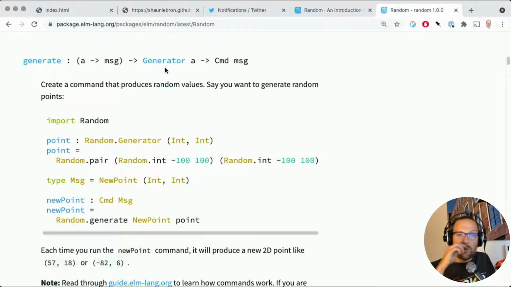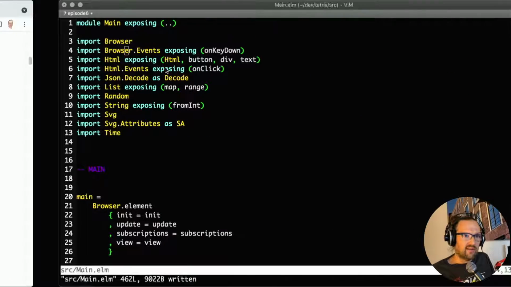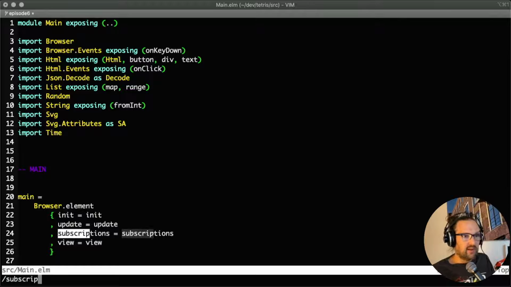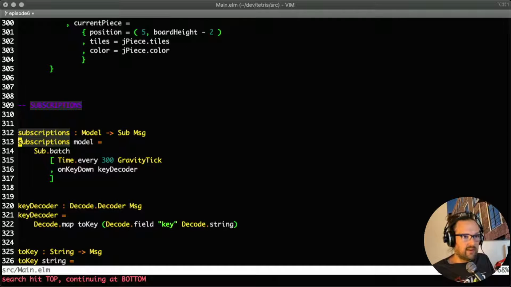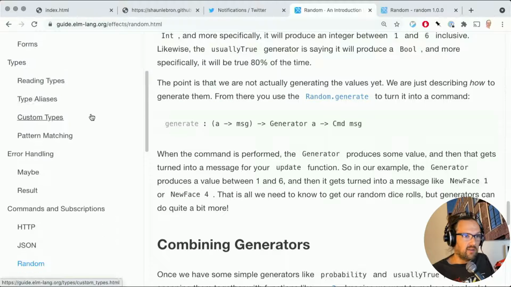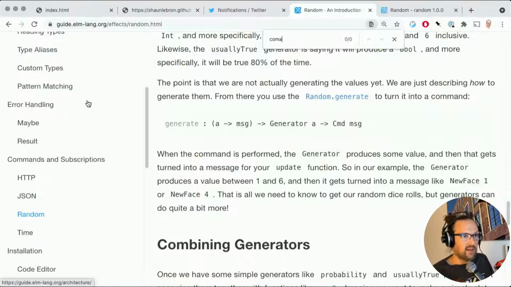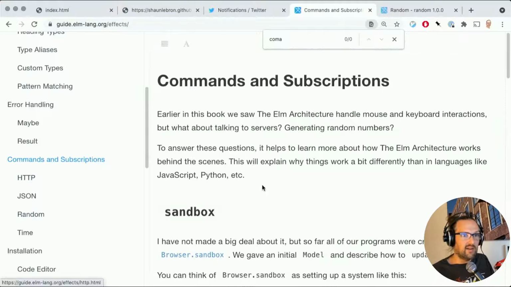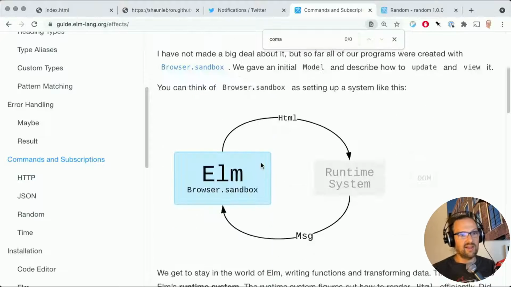So the problem that we don't have a function that can generate random numbers is solved with the command pattern, or with the commands. I don't know, have we talked about commands already? We had talked about subscriptions, I believe. Yeah, we haven't talked about commands yet. Maybe we can revisit that quickly. Commands and subscriptions, they are tightly related.